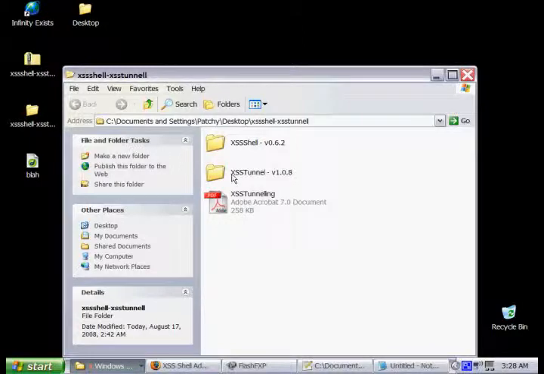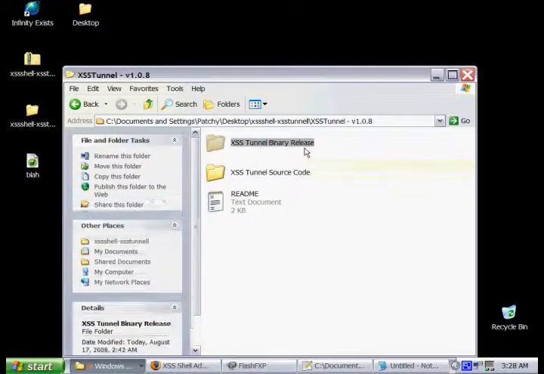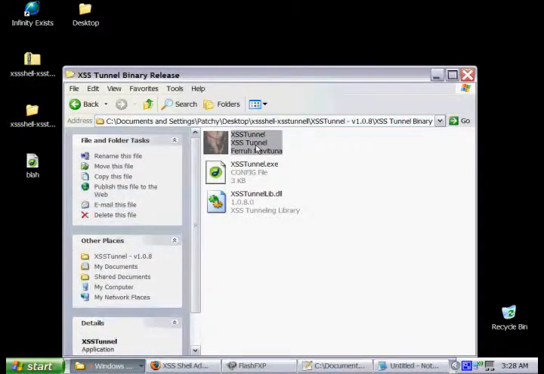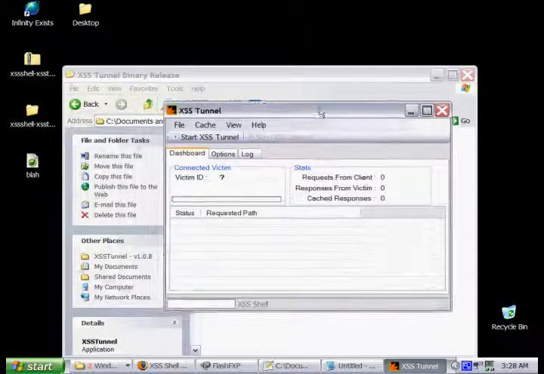How it works is it'll connect to the cross-site scripting shell and obtain the current victim, and the attacker will have to configure his or her browser to use the cross-site scripting tunnel as a proxy. What the tunnel will do is convert the HTTP requests into something the shell can understand and process, and then it's sent to the victim's browser. The JavaScript sitting on the victim's browser will take this command and process the attacker's request, and then send back the response. And we'll just show you that in action real quick here.